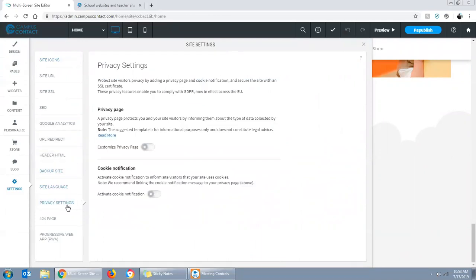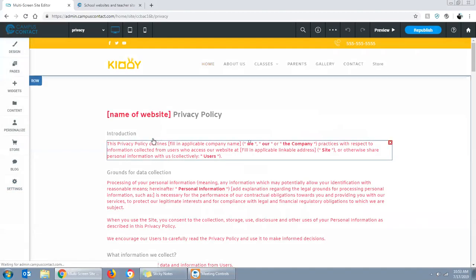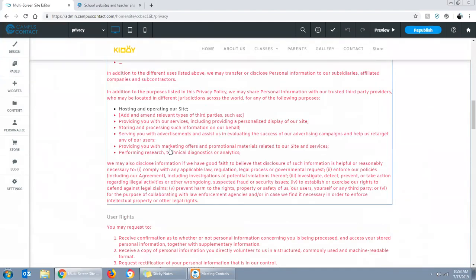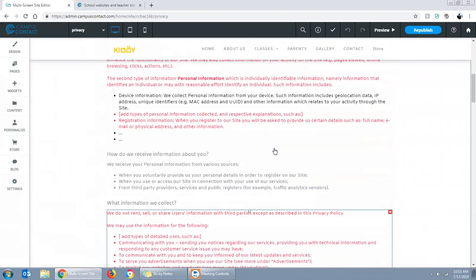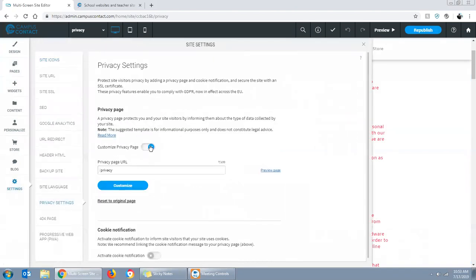There's some privacy options. You can create your own privacy page if your school district requires it. Most don't, but if you do require that, by default there is one created. You can click on customize and manage your own privacy page. Go in here and just fill in the blanks and walk through it, and that's pretty much it. You just create your own privacy page as you see fit. You can turn it back off as well.